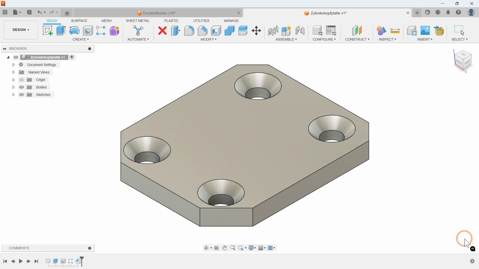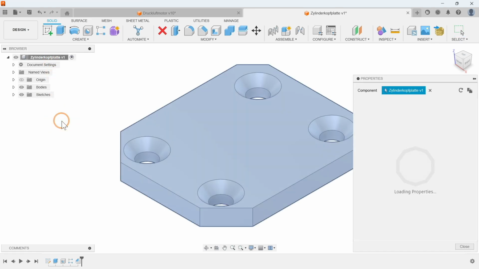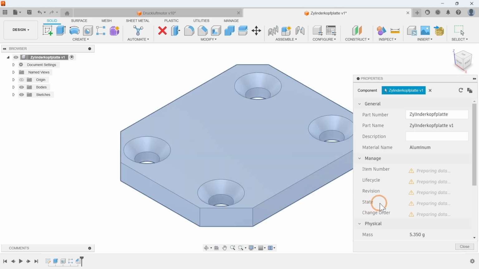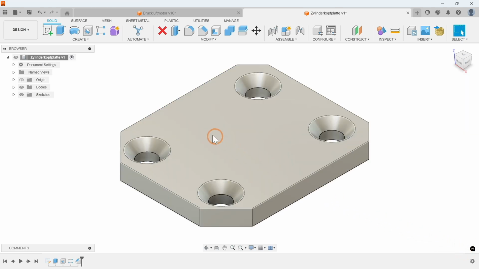After the material has been successfully changed, we can view the component information such as weight, volume, and center of gravity. For this, right-click on the component in the browser and select Properties. Here you can now see the updated data of the component, including the weight, volume, and center of gravity. We save the component again.